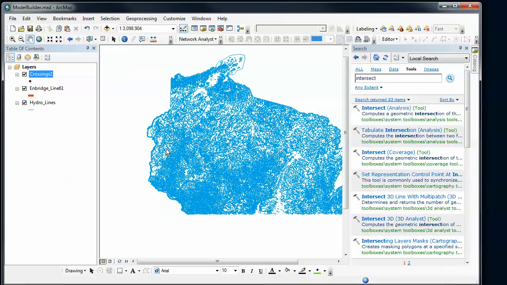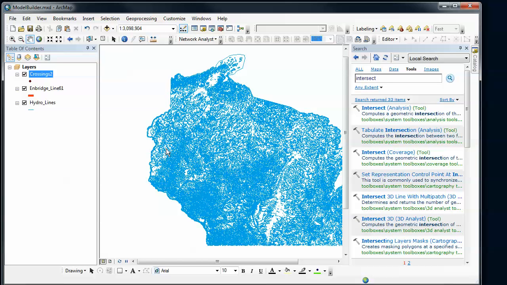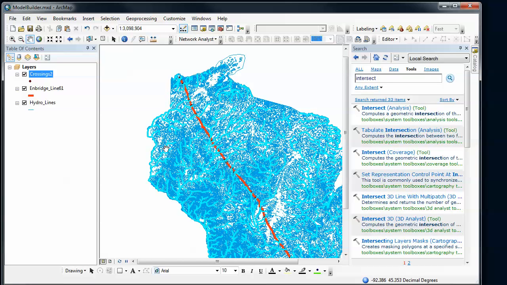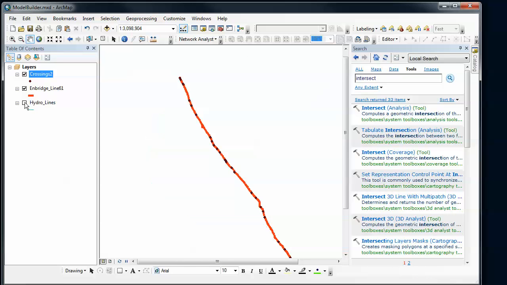So one of the advantages of the model tool is, if it may not have worked correctly, I can redo it without having to start from square one. All right, the symbol's kind of small, but I can see all the crossings and see the selection that was used, so everything looks pretty good there. Let me turn off the hydro lines. There, I can see my major crossings.